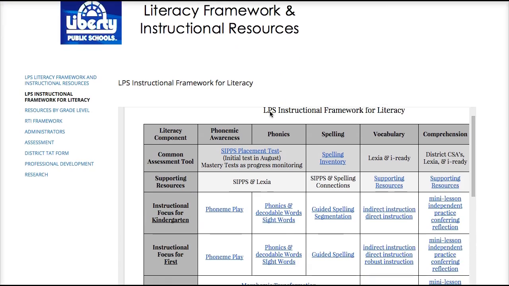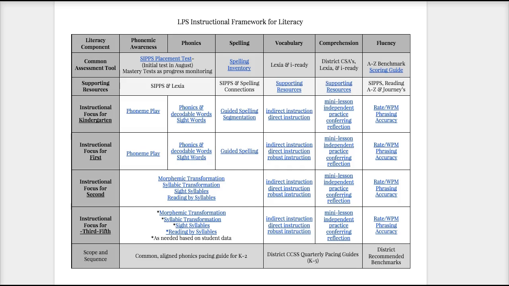When this page opens up, you'll have this document. I'm going to open it up in a separate frame so you can see it. Here is what that document looks like. So the LPS Instructional Framework for Literacy really was created with the intention of connecting all of the dots between the resources that we have, the assessments that we have, the required components for each grade level, the recommended components for each grade level, the scope and sequence, and just putting all the pieces together so we can see reading as a whole, but then also look specifically at the different components of literacy.